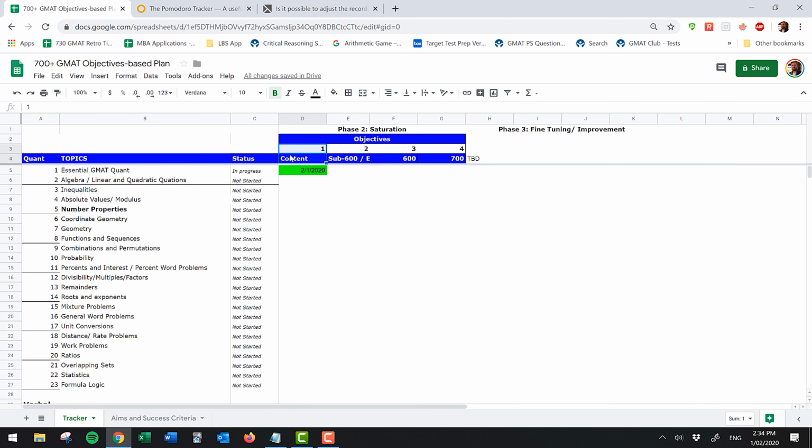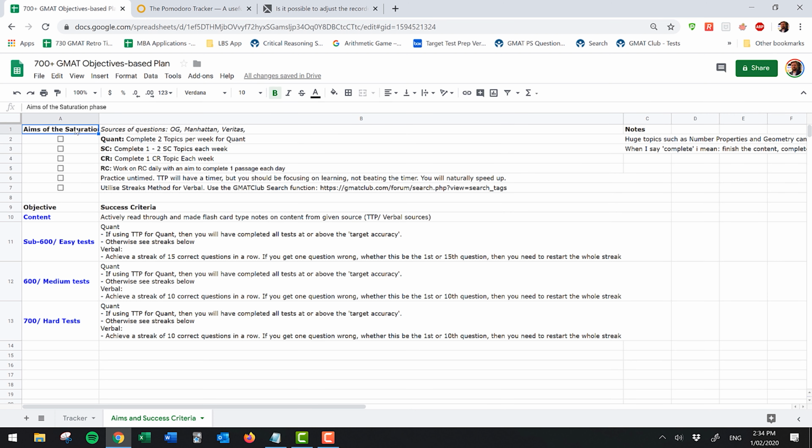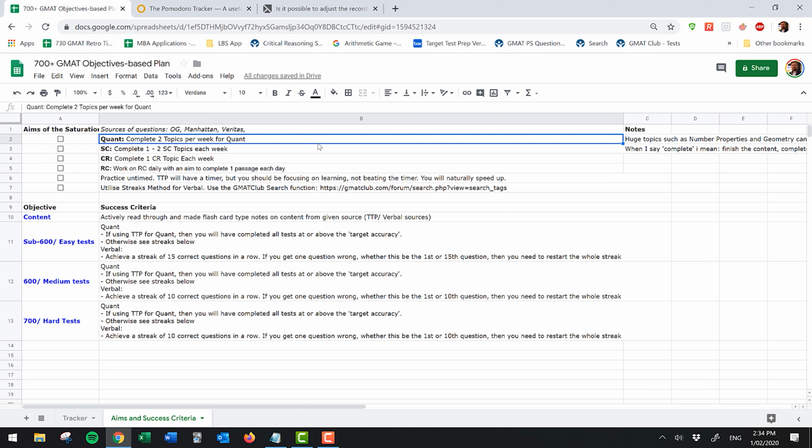As I've noted here, objective 1 to 4. So at a higher level, let's talk through the aims. Aim 1 is to complete 2 topics per week for quant. Obviously, the bigger topics will take you a bit longer. Number properties and geometry are the biggest topics in the whole of the GMAT. So they might take you a week each.